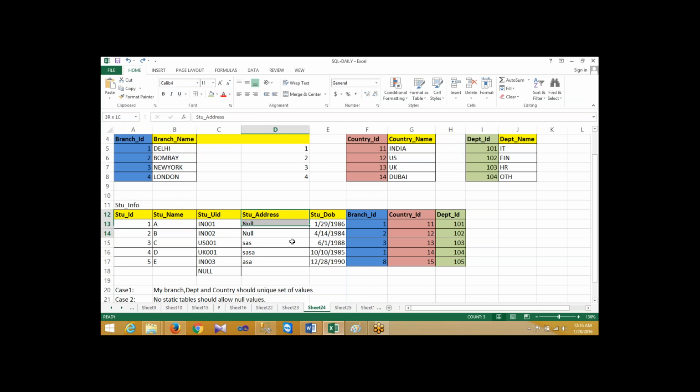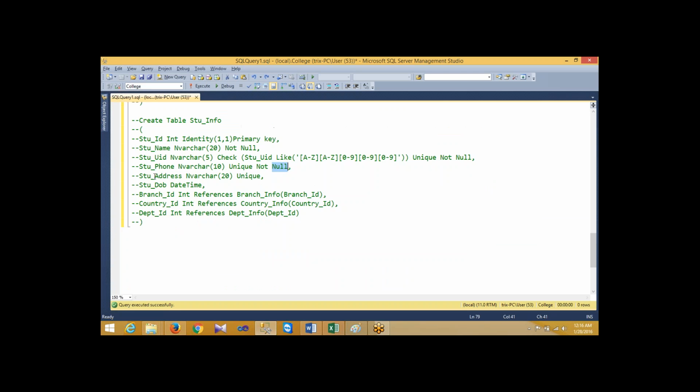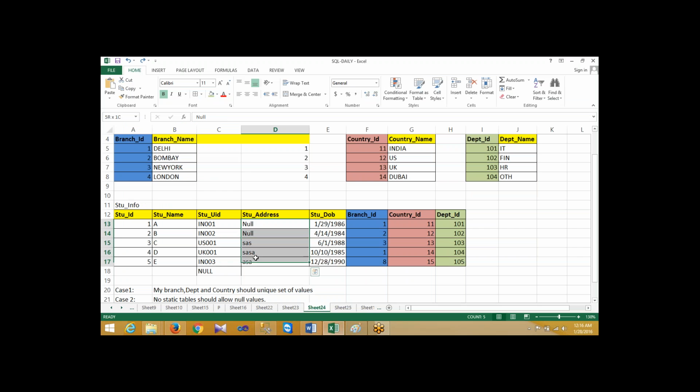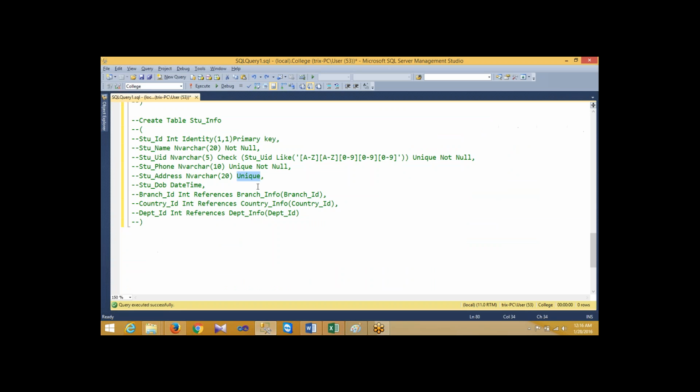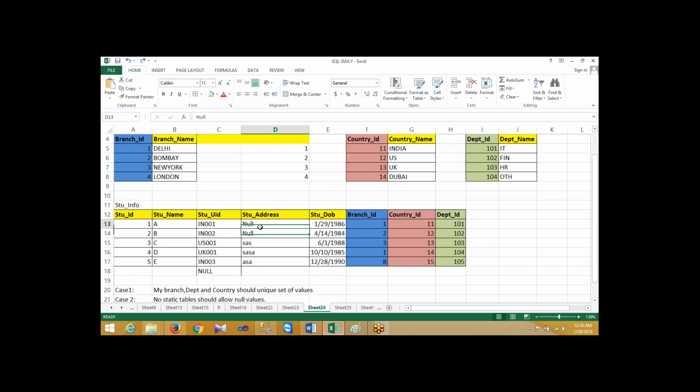Next is address. Here address should be unique, so it should accept only unique address values. If I declare unique, it will accept one null value. After this it won't accept any other null values. Why? Because, as I said, the nature of unique is that one null value will be accepted, and the rest should be unique. Null is also considered a unique value here.